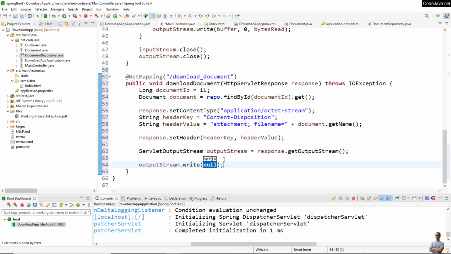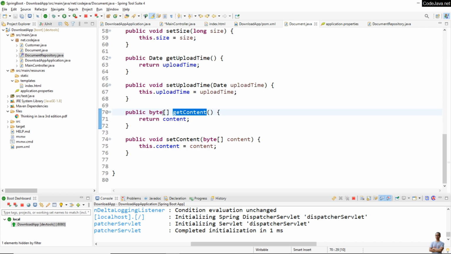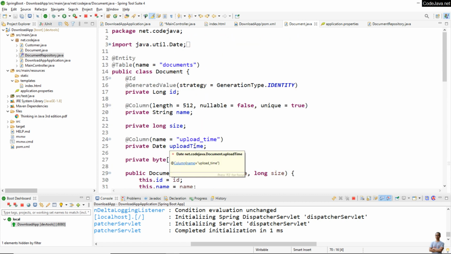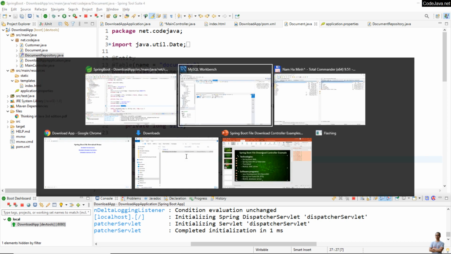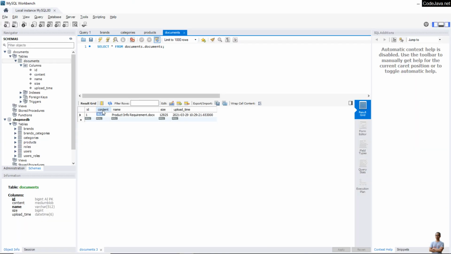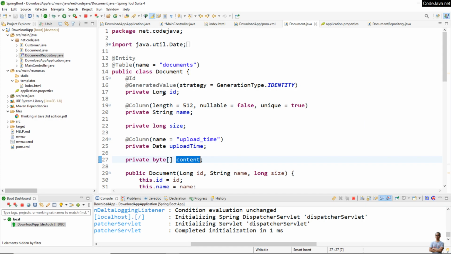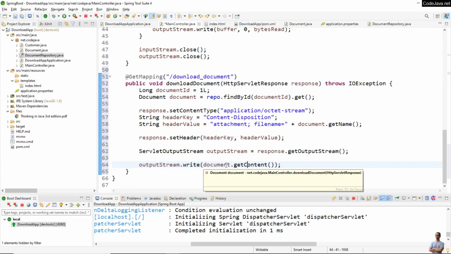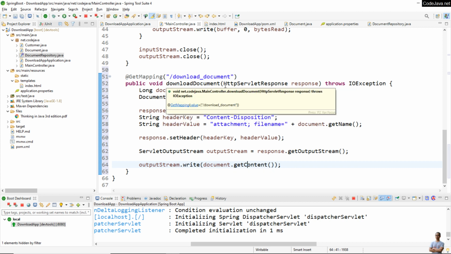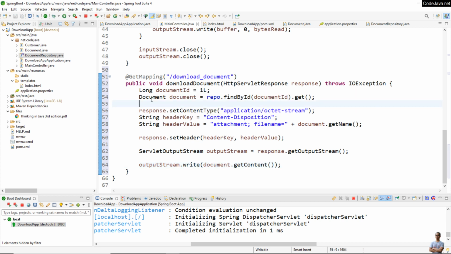And then we write the content of the document to the output stream like this: outputStream.write, passing an array of bytes from document.getContent. In the Document entity class, we have the getter method getContent that returns an array of bytes here, and this maps to the column content in the database. You see. Okay, that's it. Very simple. And then we can test downloading a document from the database. Save the change.